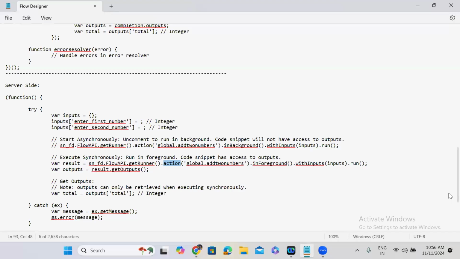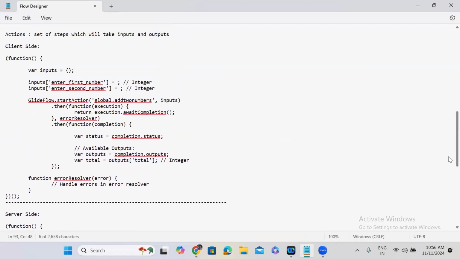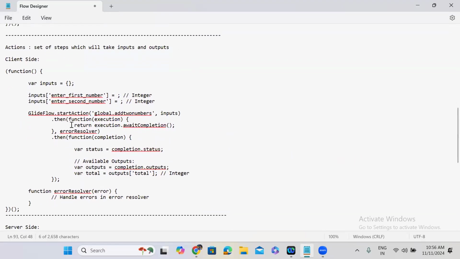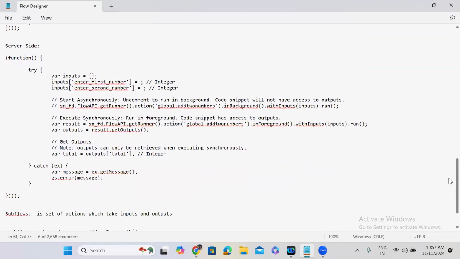If you want to trigger the action using script in the client side, you will use glideFlow.startAction, the action name, and inputs. If you want to trigger the action in the server side using scripting, you have to use sn_fd.FlowAPI.getRunner().action(the action name).inForeground(). In foreground means synchronous, with inputs, then run. So this is how you will trigger the actions in the server side using script, guys.